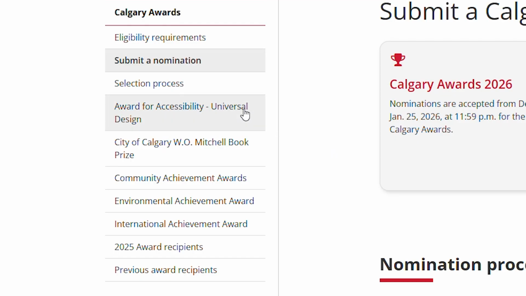The Award for Accessibility Universal Design. Note that this category is administered through the Advisory Committee on Accessibility and has a different nomination period, opening February 9th. The City of Calgary W. Mitchell Book Prize, which closed in December. The Community Achievement Awards, which has 9 subcategories. The Environmental Achievement Award, and the International Achievement Award. Each has its own description, criteria, and nomination questions.